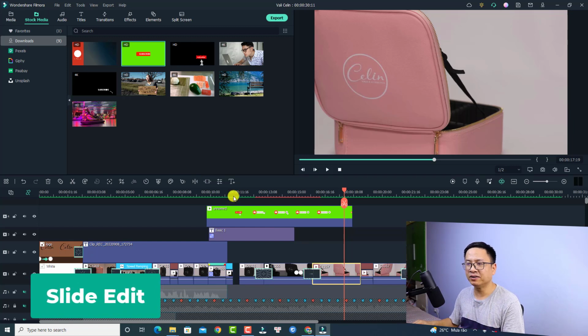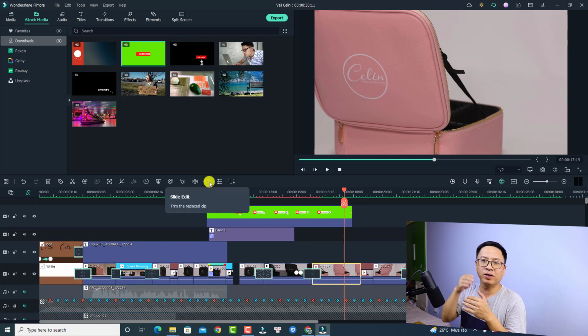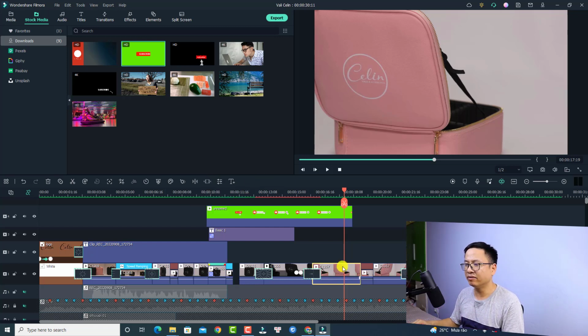Okay, and the next button is the slide edit button. So this one is useful when you want to replace a video on the timeline. For example, here I have a video clip here. If I want to replace this video clip with another one, all I need to do is to press and hold my Alt key on my keyboard, and then I want to drag and drop it right here. Just move it to the clip that I want to replace, and then release my mouse.